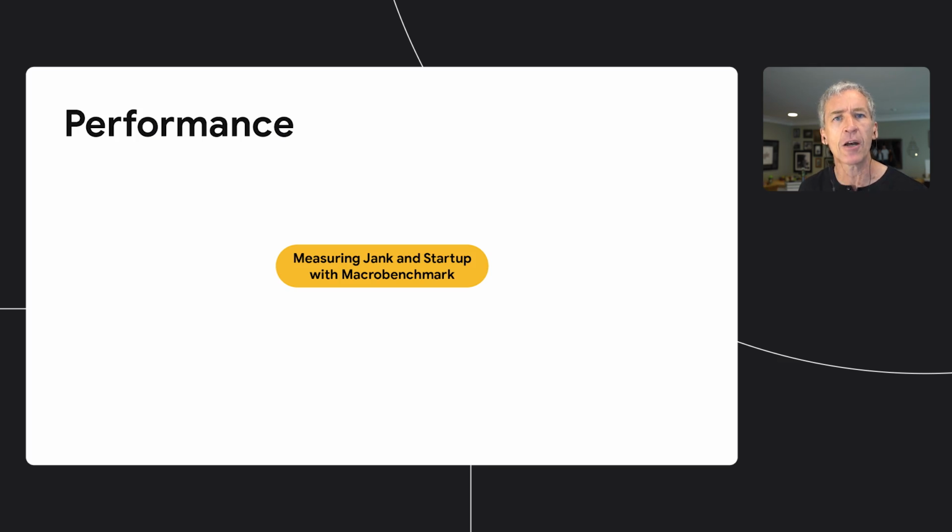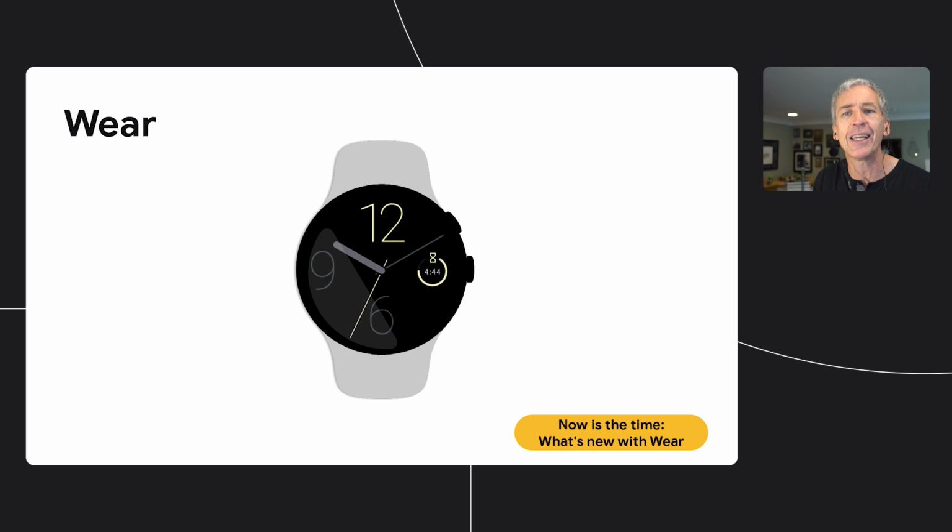In the performance area, really quickly, there is a new library out there that helps you benchmark your app for larger use cases like startup or scrolling list. And you should check out the measuring jank and startup with macro benchmark talk. And they're going to go into details about that new macro benchmark library that just went into alpha. Also quickly in the where area, there's a talk, Now is the Time. See what they did there?